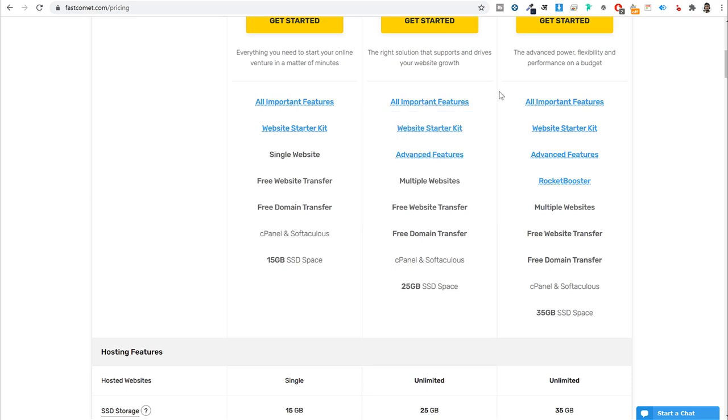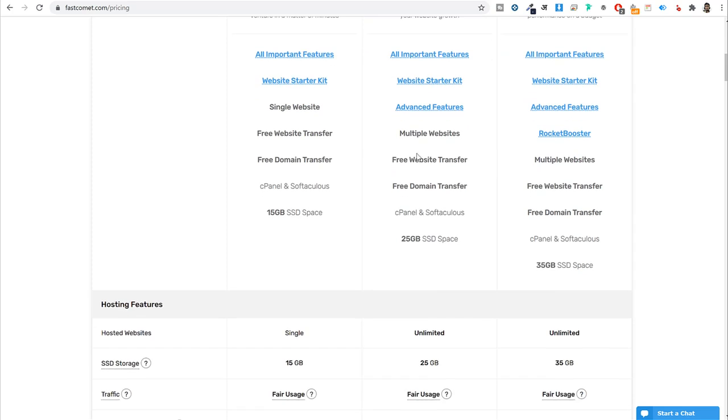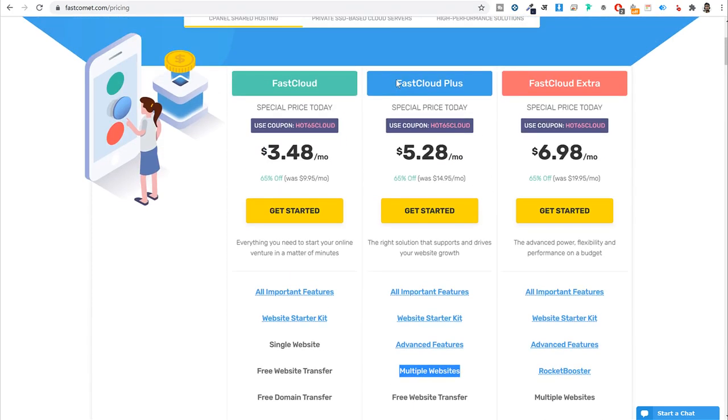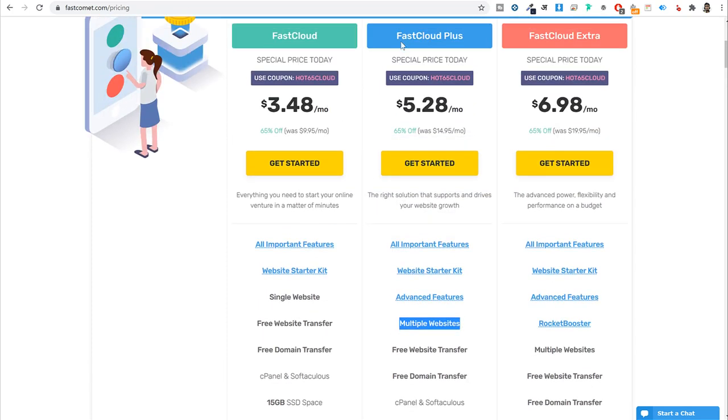Now there are many more features available. If you scroll down and hover over this, you can read more about them. Now another very important feature is this multiple websites option. With these two plans, Fast Cloud Plus and Fast Cloud Extra, you're getting the multiple websites option, which means that you can host multiple websites in one single plan.